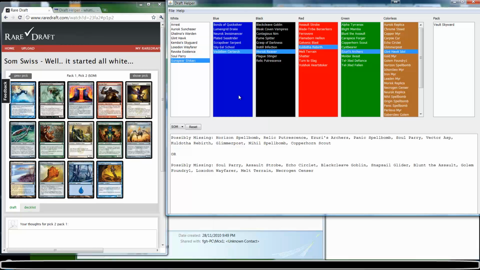Because there's no point in leaving them up there for you to potentially choose and have the program tell you you can't pick them. Just make it so you can't pick them. So any cards that can't be in your pack, based on the cards you've already added, disappear, to make it simpler.